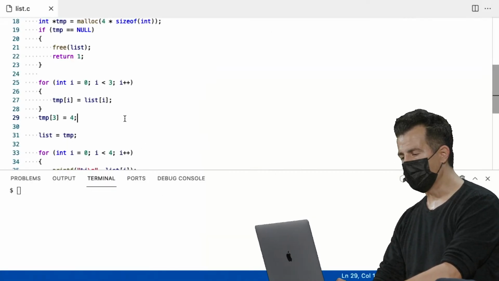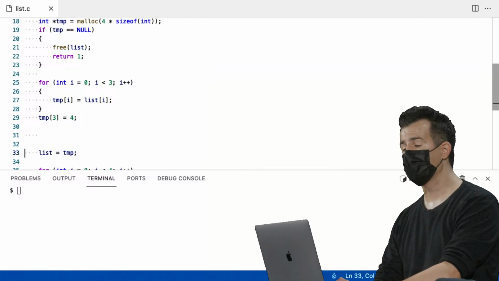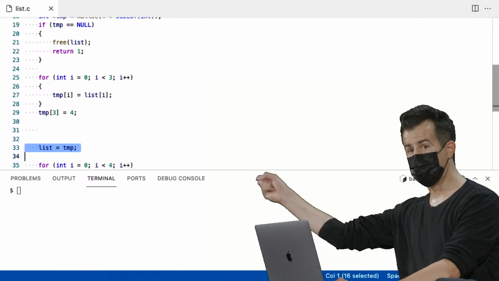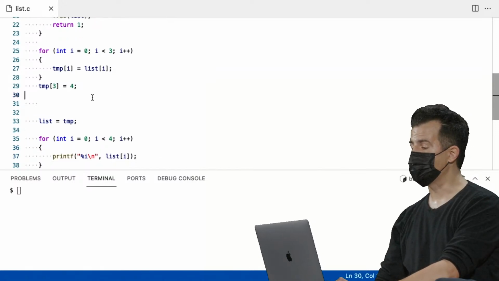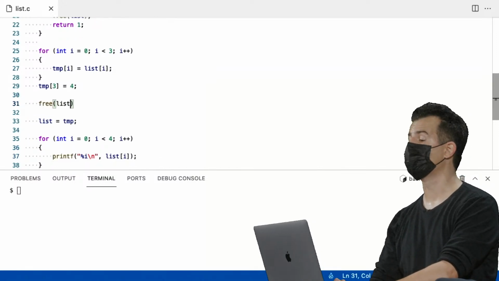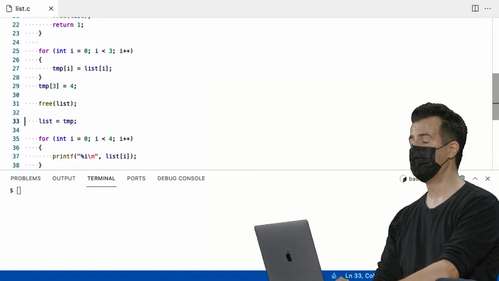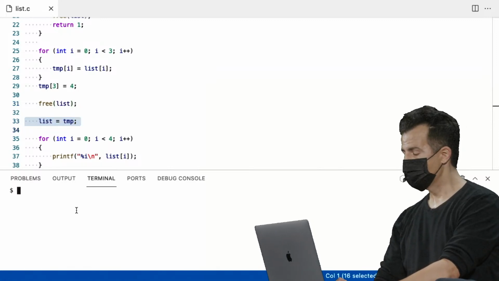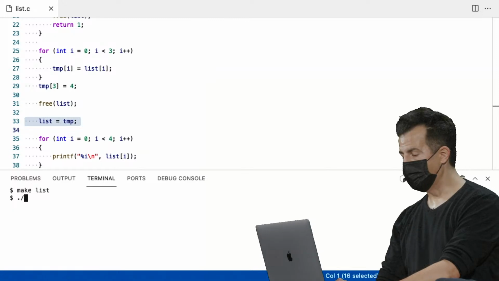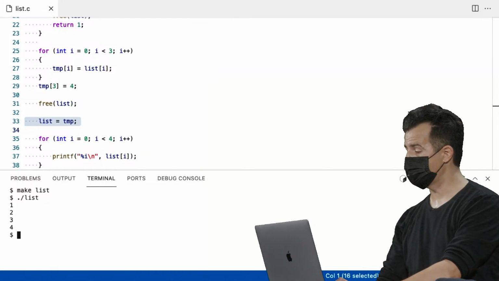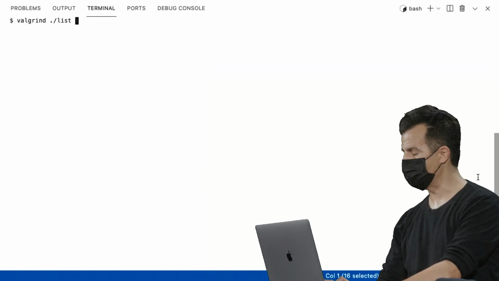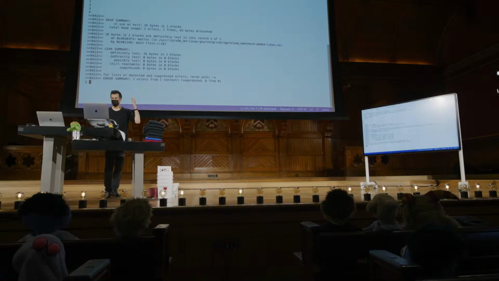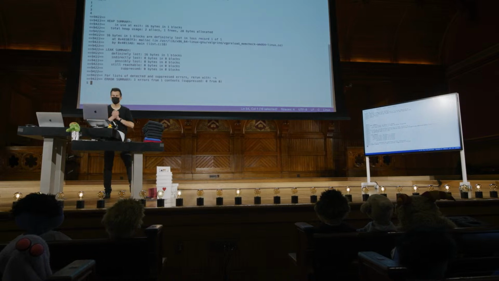And indeed, I think what I need to do, before I clobber the value of list by pointing it at this new chunk of memory instead of the old, is to first proactively free the old list of memory and then change its value. So if I now do make list and ./list, the output is still the same. And if I cross my fingers and run Valgrind again after increasing my window size, hopefully... here, still a bug.